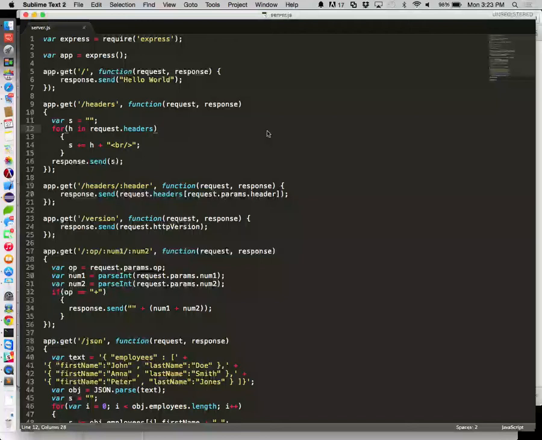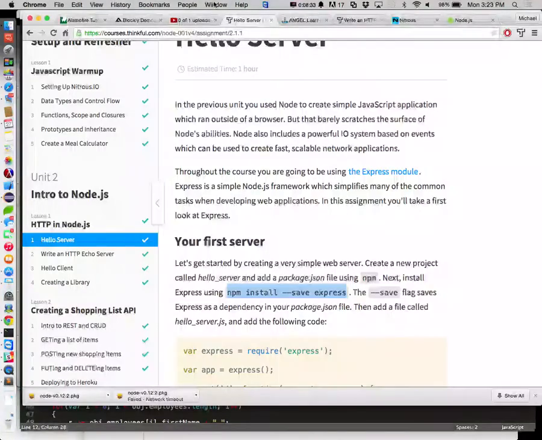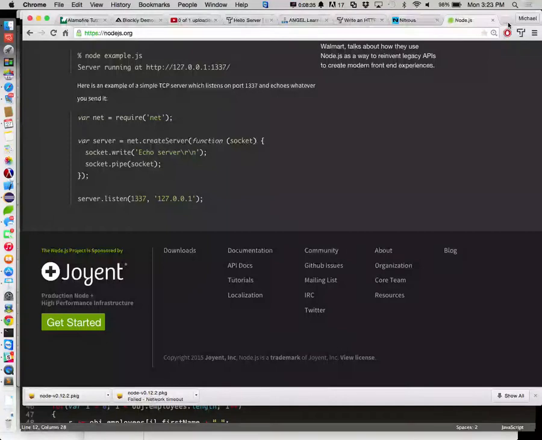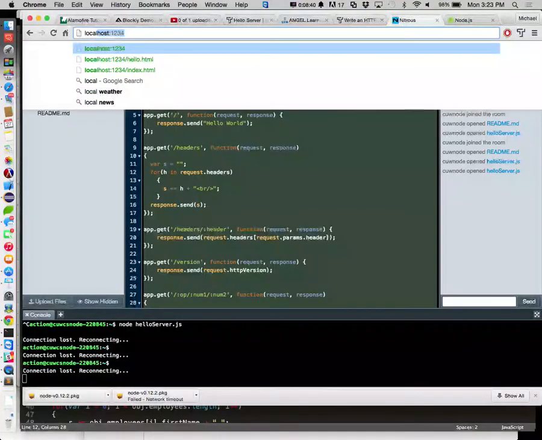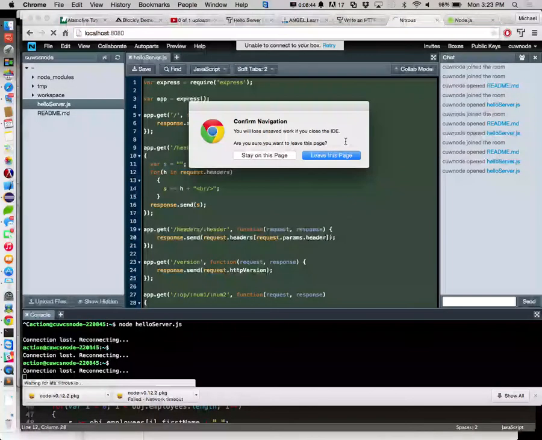Yeah. All right, so let's just test our simple hello world thing. This should be localhost 8080. This is running off of our local machine. So we'll kill off Nitrous here, and we'll say localhost 8080. Leave this page, and there's my hello world. So this is all running locally on your machine. You don't even need an internet connection to do this.